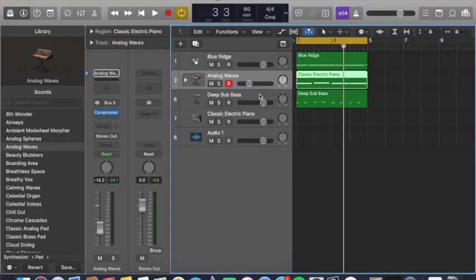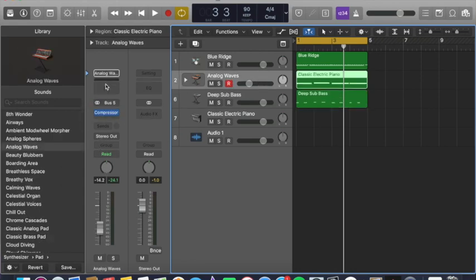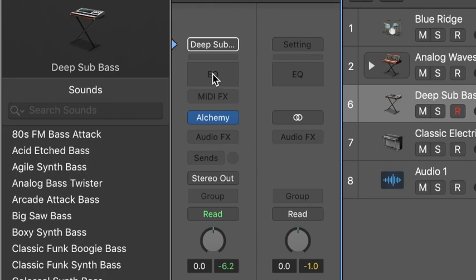So now what I like to do after you put your bass line in, I like to EQ it, because right now I'm feeling like it could be bigger. So what you do is you click on the bass track itself, and over here to the left of it, there's this track that comes out. This is what controls the track that you just highlighted or selected. Like if I click on the analog waves, this will be controlling the analog waves, but I want to control deep sub, so I click on deep sub and I go on the track and there's an EQ here.